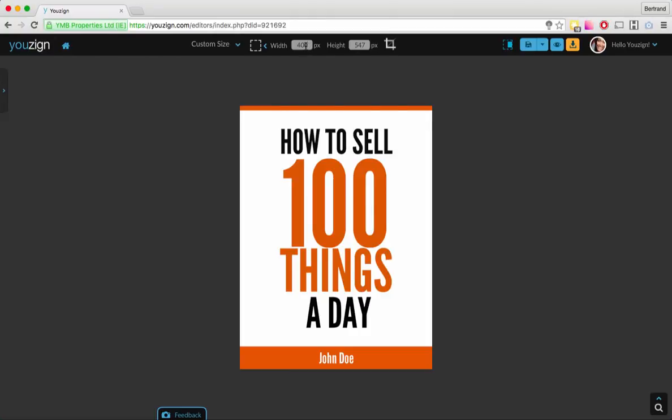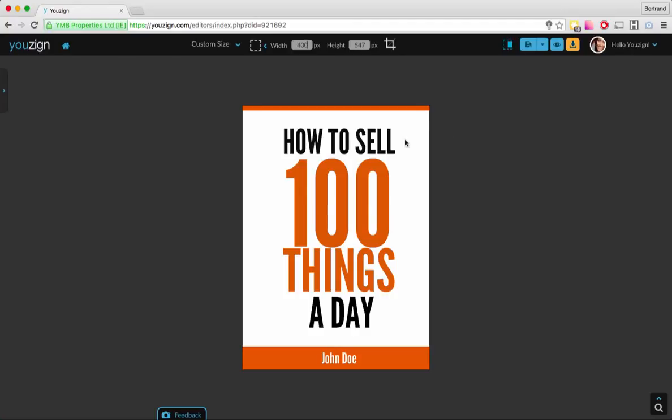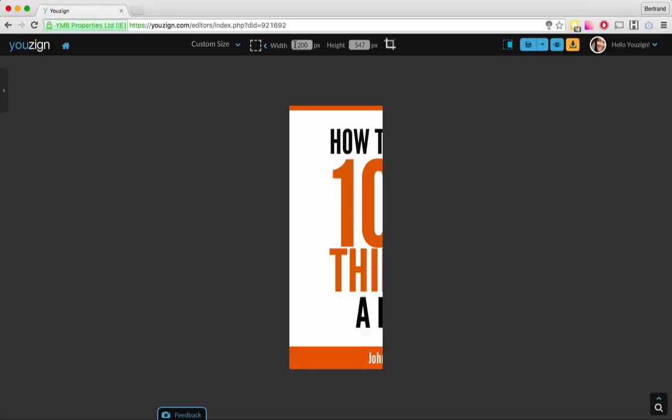Then I'll just press the enter key on my keyboard, and as you can see, it resized it, but it wasn't really dramatic. So let me redo it again. So now I'm at 200 times 547. So as you can see, really easy to resize.